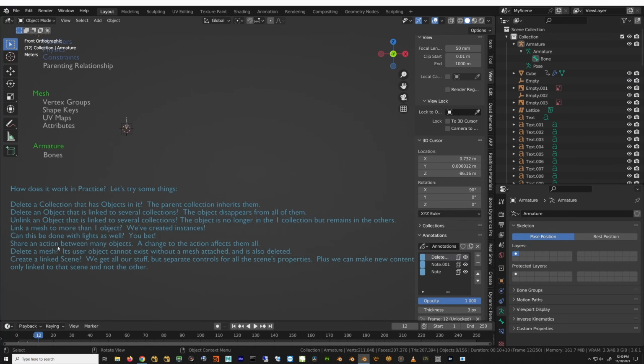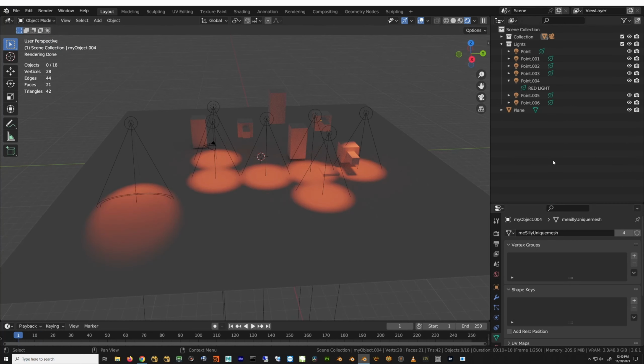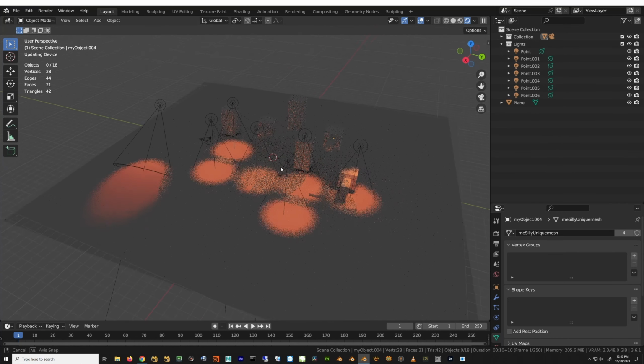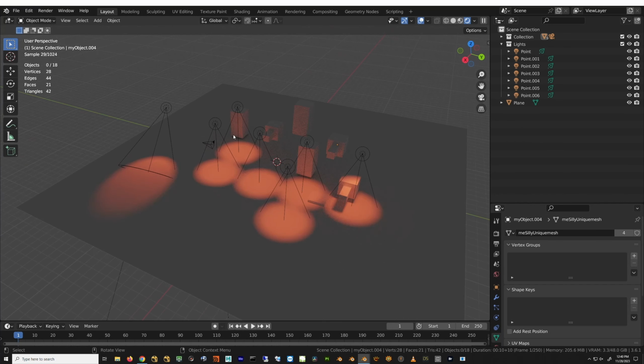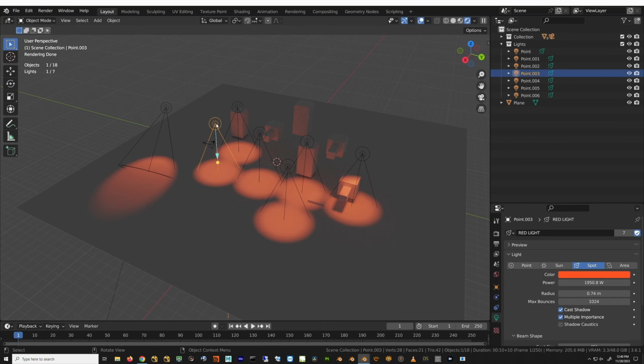Okay, can this be done with actions? Actions are also a data block. Absolutely. So let's come here, and maybe we'll just continue on with our scene, and we'll try and make some swinging lights. So let's get this guy, and we'll just pull him down here a little bit.